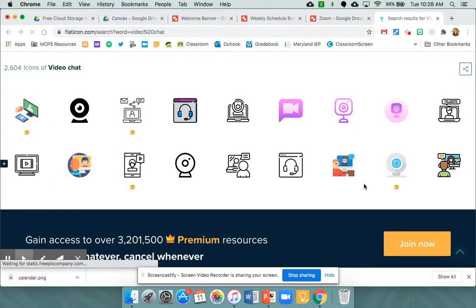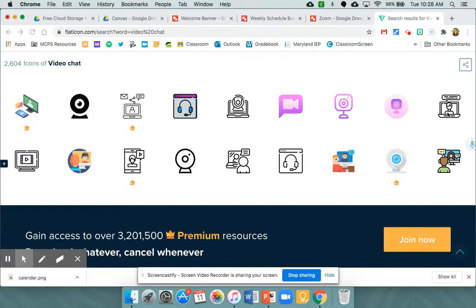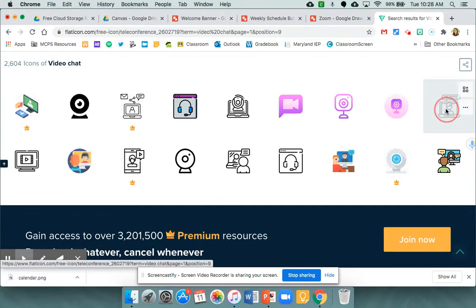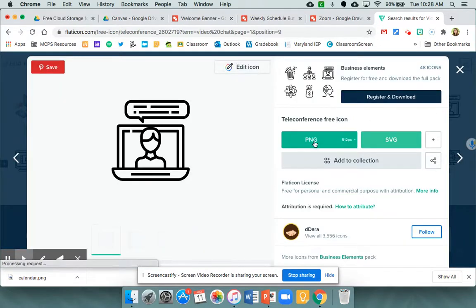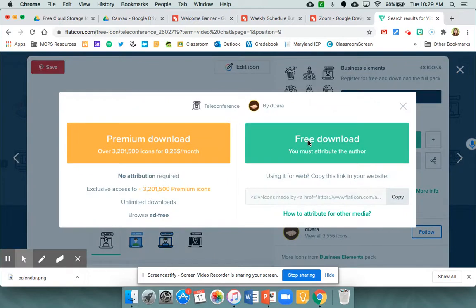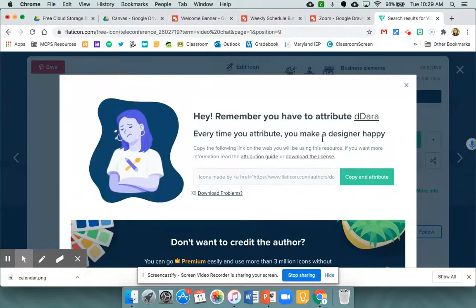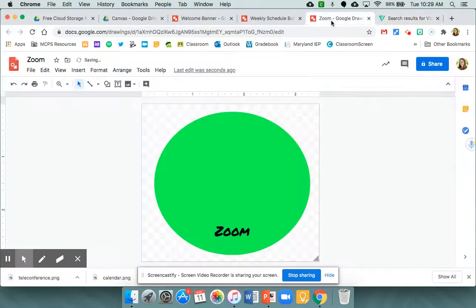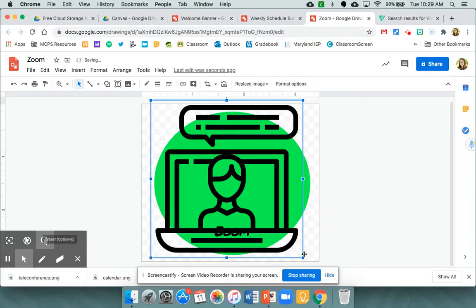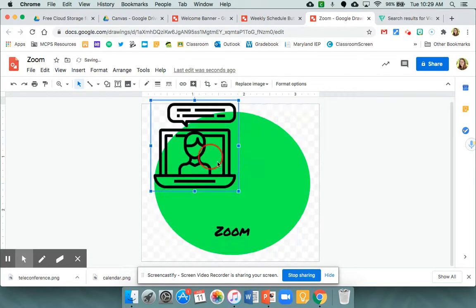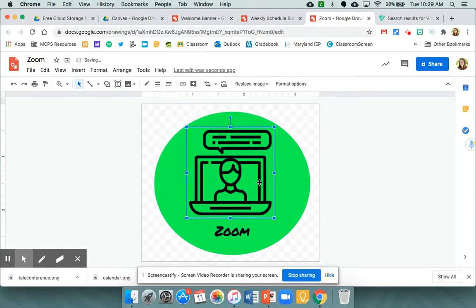So there's a bunch. Maybe I like this one because it shows someone talking on the computer. So I'm going to click that. Again, I'm going to choose PNG for my download, free download. And it's going to pop up down there. I'm going to go back up here to my Zoom button, drag that in there, and then resize it to make it fit. So you can make as many buttons and banners as you want.